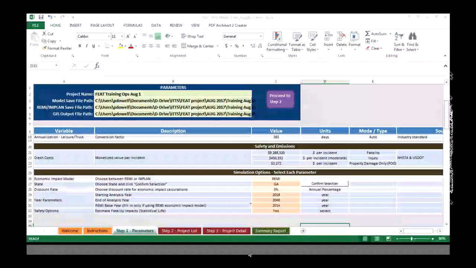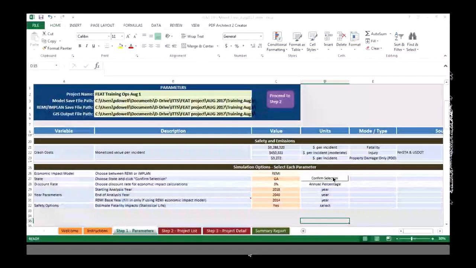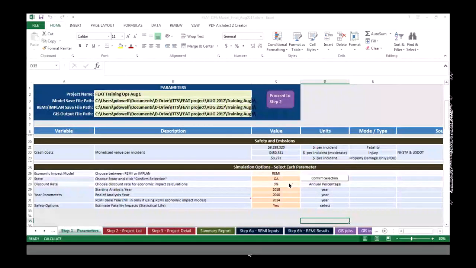One of the things that I forgot to do, I'm bad about this, is once you set this, you have to hit your confirm selection. Because what that does, it then populates the rest of these folders. So since Georgia is a REMI state, then it's going to populate with the REMI tab. If you're an M-Plan state, it would then populate with your M-Plan tab.